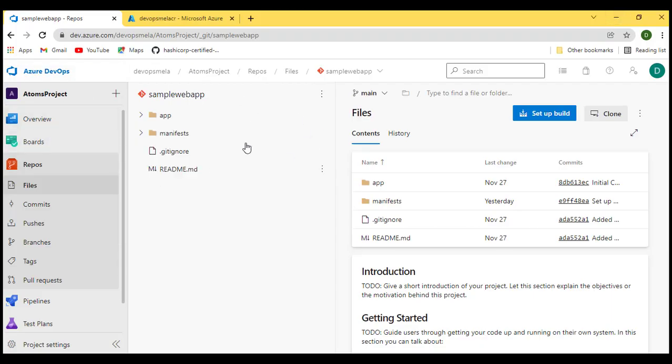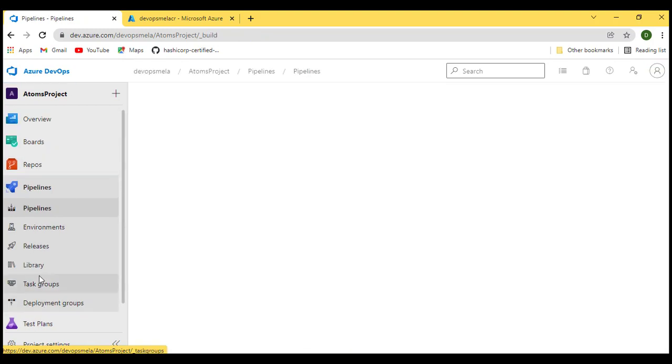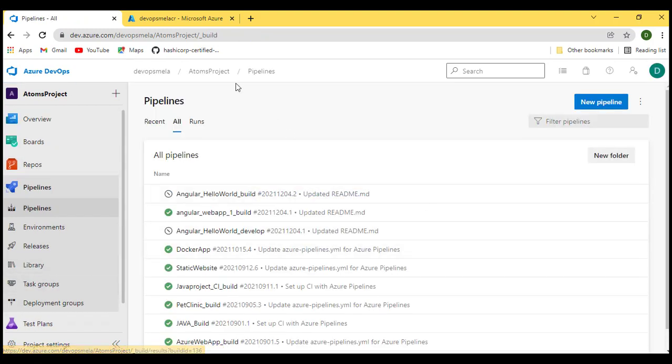Okay, coming back, this is my repository. So if you see in my repository, I don't have a YAML file, so it's already deleted. We'll be creating everything from scratch. Okay, the first thing first, we'll go in pipelines, and in pipelines, I'll be creating a new pipeline.